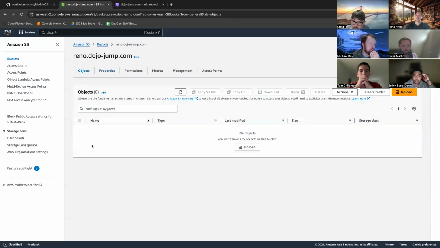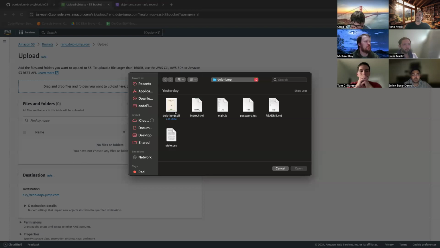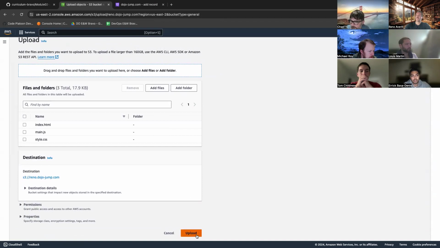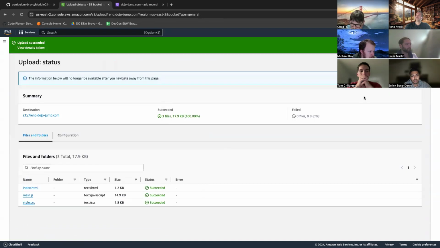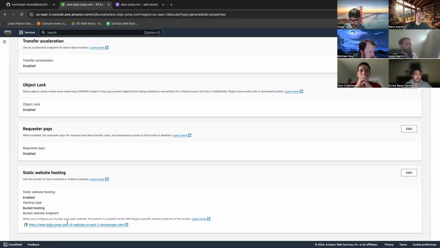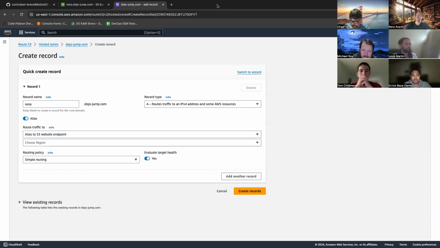Let's see, are the objects in there? Okay, looks like I thought when you copy an S3 bucket, it should copy the contents of it anyways. But let's just go ahead, and you should only need the index.html, the JavaScript, and the styling. Okay, and then that should be fine. We'll upload that. Should just take a second. Yep, cool. So we'll go back to the properties and just double check that our Dojo Jump post is correctly on our S3 bucket. And it is. Cool. So super happy to see that.